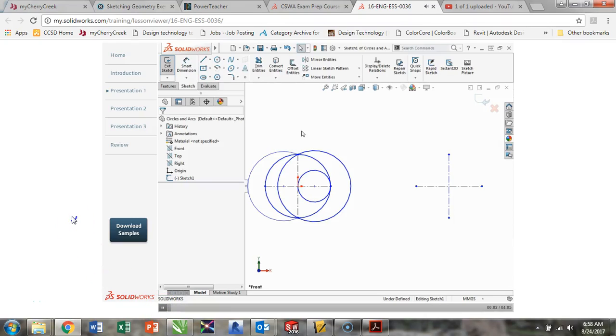Here I have a sketch with multiple circles and arcs drawn around two perpendicular construction lines. To begin creating the sketch, I will create the circle that is centered on these two lines.